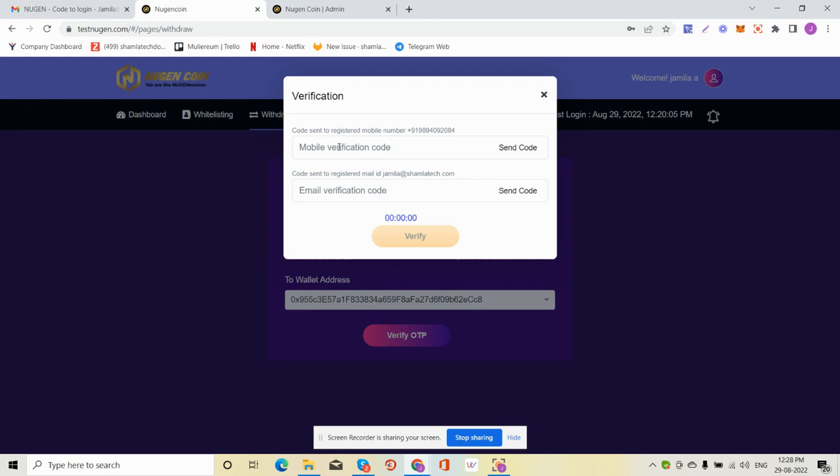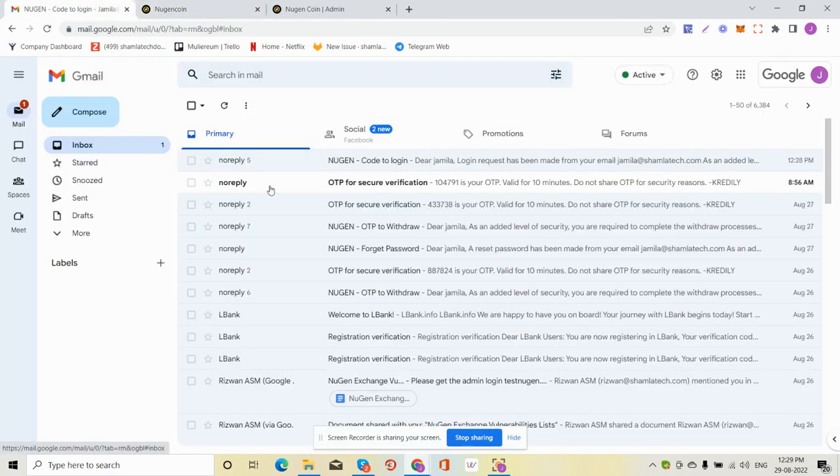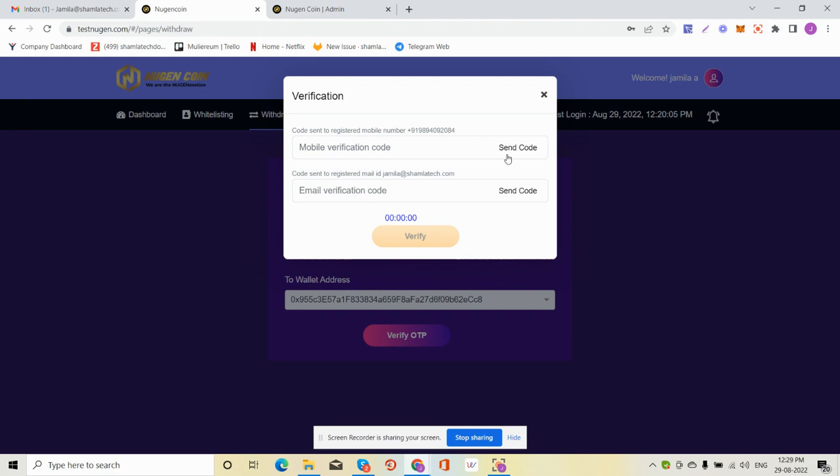Here I had asked you to enter a valid mobile number because at the time of withdrawal, you will be asked to enter the code that you'll receive on your mobile number and in your registered mail ID. The ID is displayed here and there'll be a timer. The timer will be active only when you click on the send code button. Both send code buttons have to be clicked, only then will you receive the code. As you can see now, I will not be receiving any code. But after I click on send code, I'll receive a code on the mobile number as well as the email ID. So now I'll click on send code.